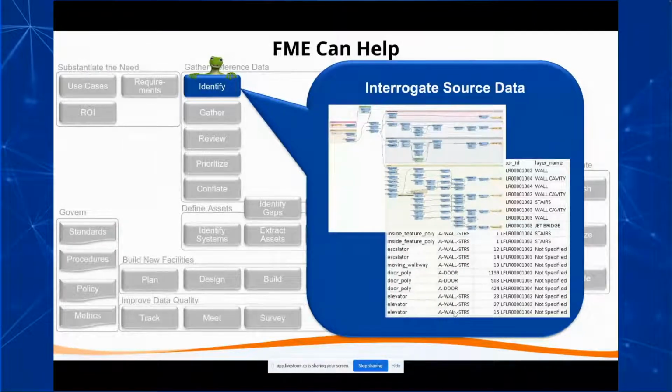So we've created some workspaces that interrogate data. The first thing we ever do when we get data from a client is we run it through this workspace. And it gives us a tabular Excel spreadsheet of all the things we need to know: the structure of the data, the consistency of attributes, gaps in topology, issues in topology, all the types of things that we're very interested in when we look at data.